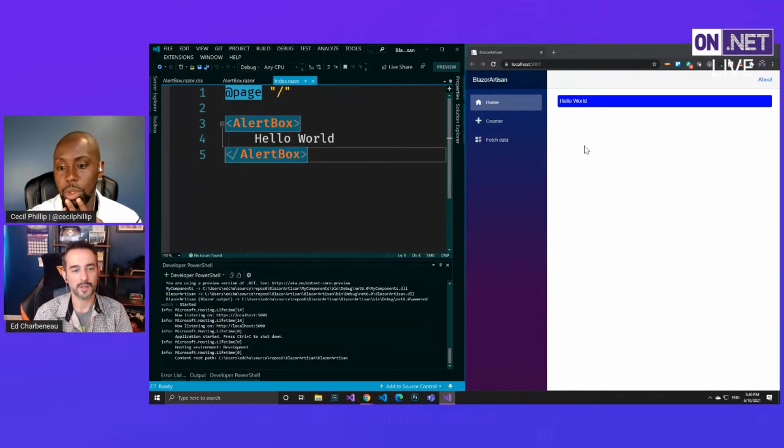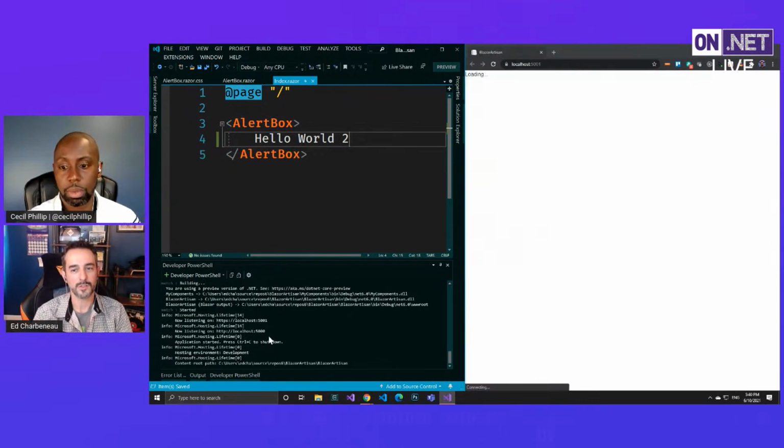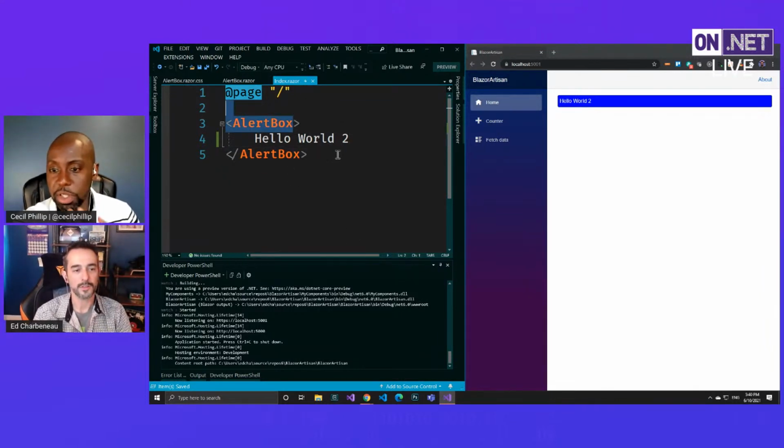So you'll see this updating as we go. For example, if I put 2 here and hit save, you can see the console going down there, and it's reloaded over here. So we've now got our hot reload.